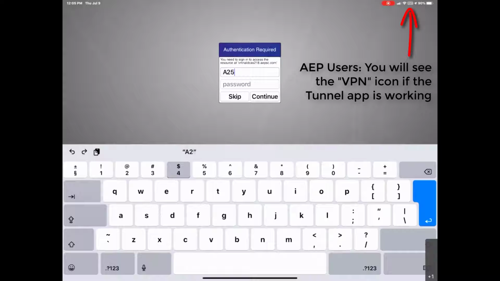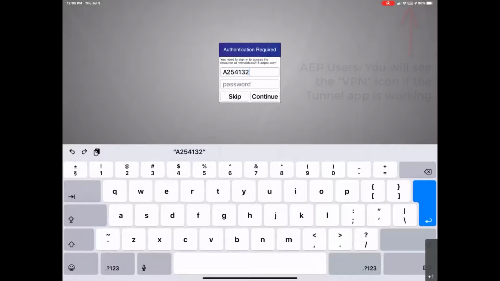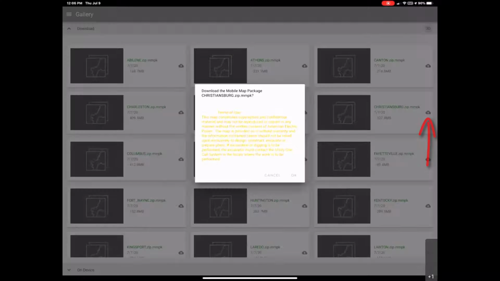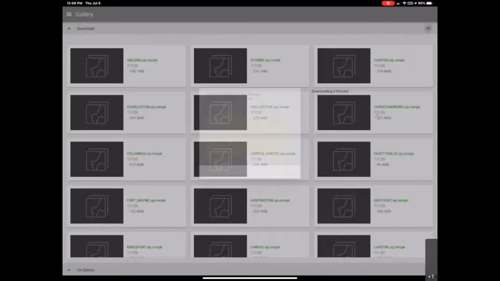Enter my corporate credentials. Once I have my corporate credentials entered, I hit enter or continue. It'll bring me to all the maps for each district I can download. I'm going to install the Christiansburg district, select it, select OK.